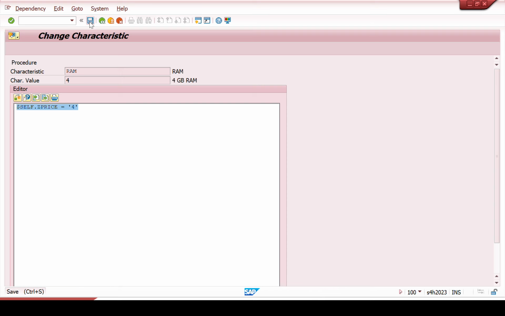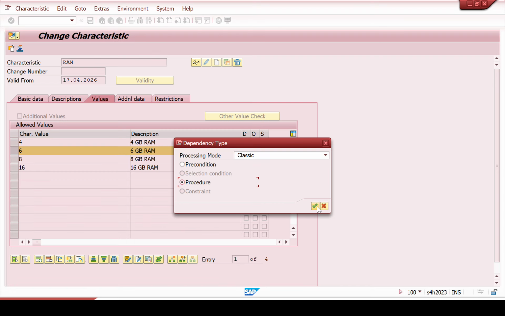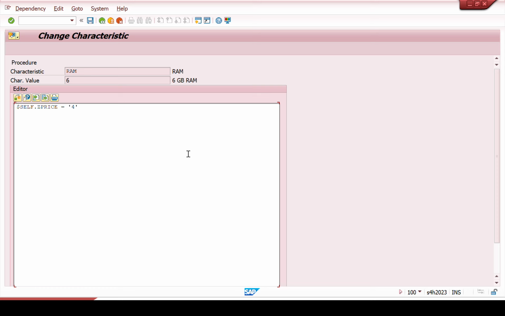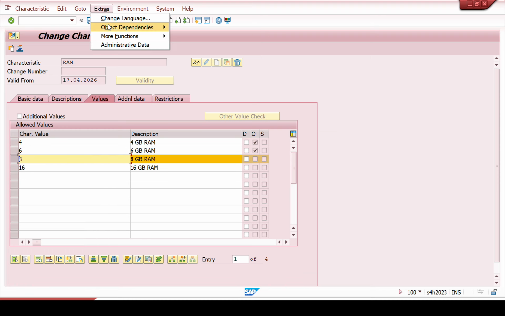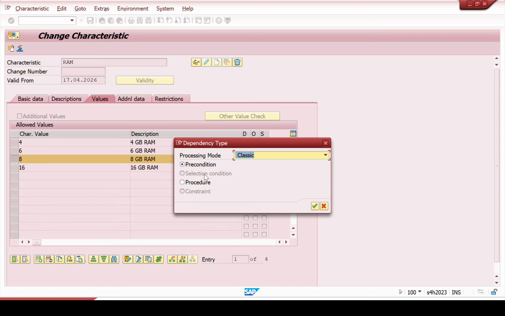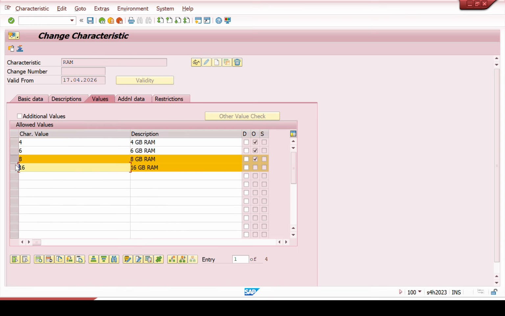Okay, and save it. Similarly, you have to do it for the remaining also. 6 also we have to do it. Procedure, change 4 to 6, save, and 8 also, select 8, extras, 8, procedure, may change it to 8, save, and 16.